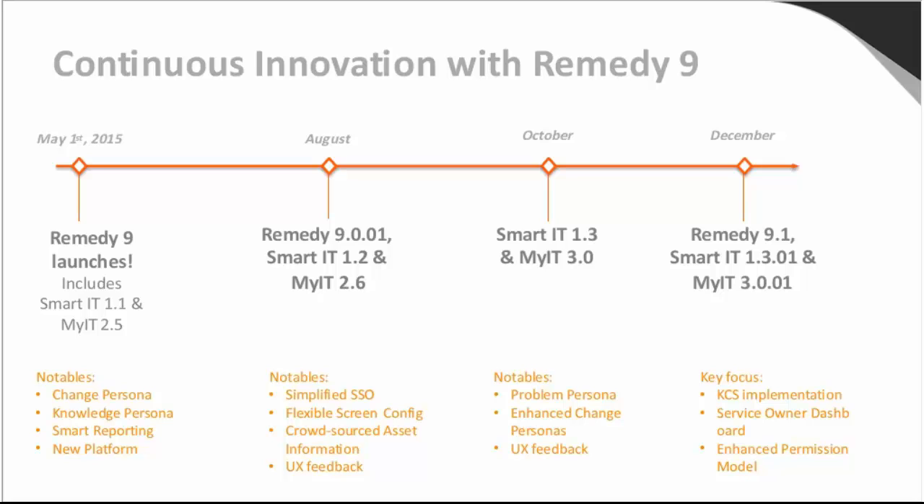2015 was an impressive year for Remedy products and probably for Remedy customers, partners, and users. We had some milestone releases loaded with market-demanded features. Remedy 9 was the first to hit shore in May, along with Smart IT 1.1 and My IT 2.5. New platform, REST API, archiving, brand new smart reporting, and change and knowledge personas for Smart IT were a few key highlights of those releases. We had a service pack release for Remedy 9 along with Smart IT 1.2 and My IT 2.6 in late August.